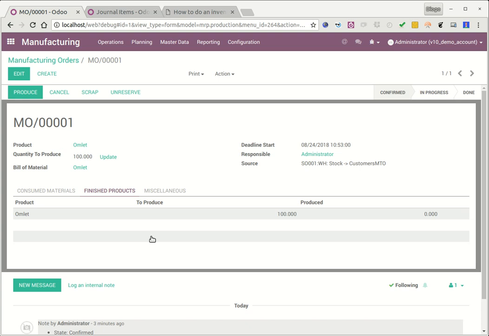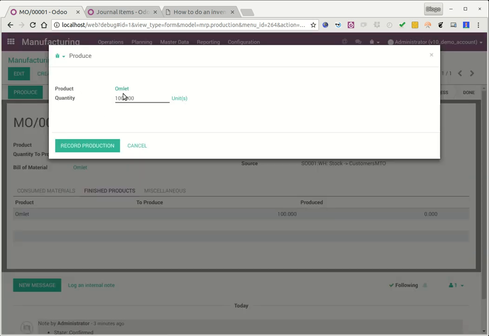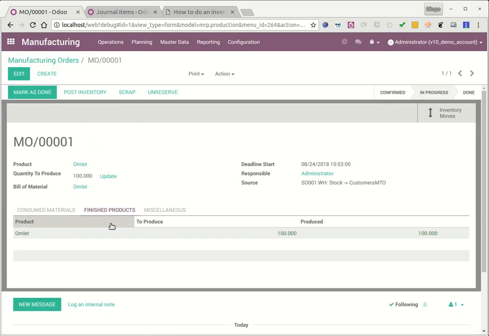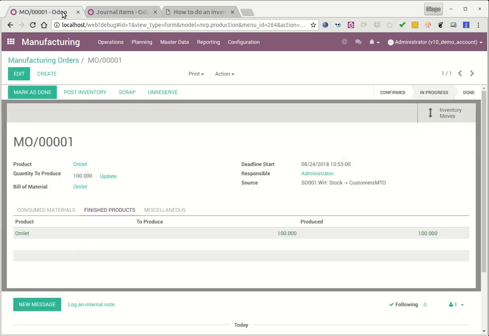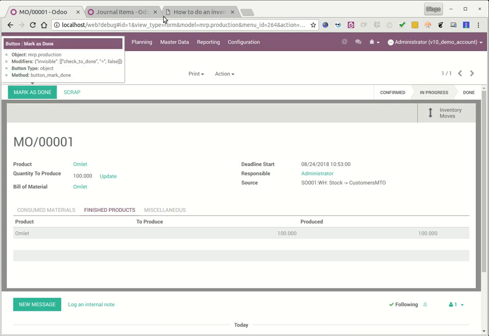And finished products, the same. It's also a stock move. So this is consuming on this side and it's producing on that side. So when I produce, I'll produce the 100 omelets. So maybe I have everything, but nothing is posted, nothing is appearing. Yeah, we had 6, now we have 6 anyway. We need to post them. So post inventory or mark as done, I think that would be the same thing.